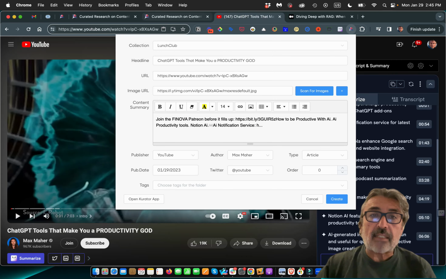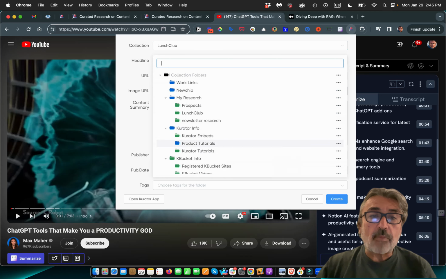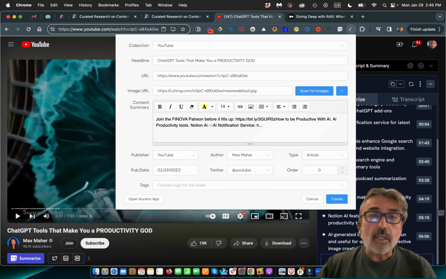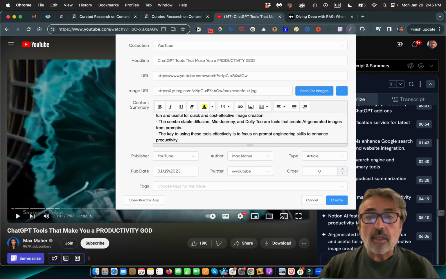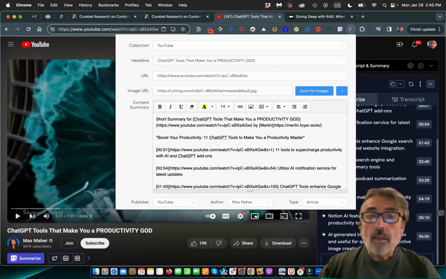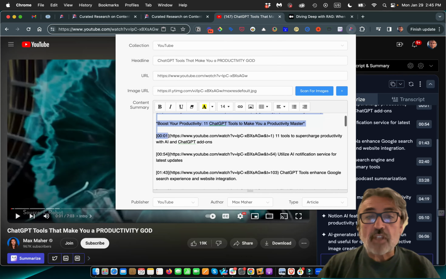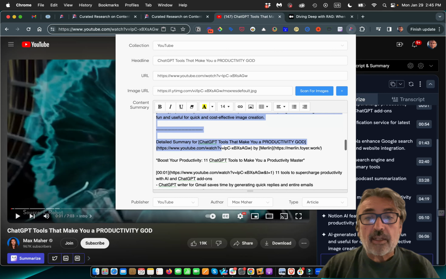You can see that it has scraped information. I'm going to choose to put it in my YouTube videos. I can then modify the headline. I can scan for images and put the right image in there. And in content summary, I'm simply going to paste the information. Now with Merlin, it provides two sets of summaries, a short summary and a detailed summary.